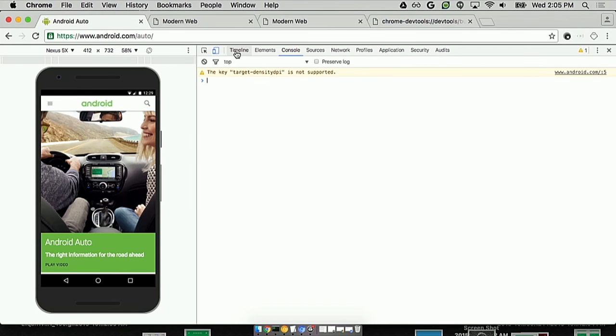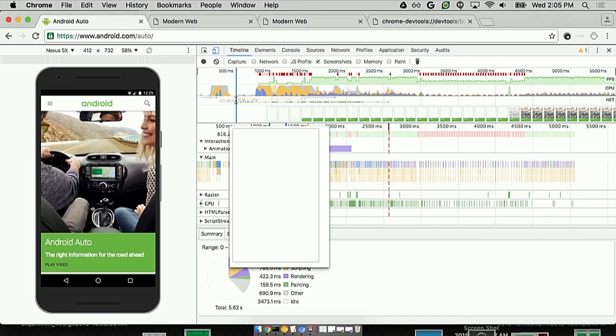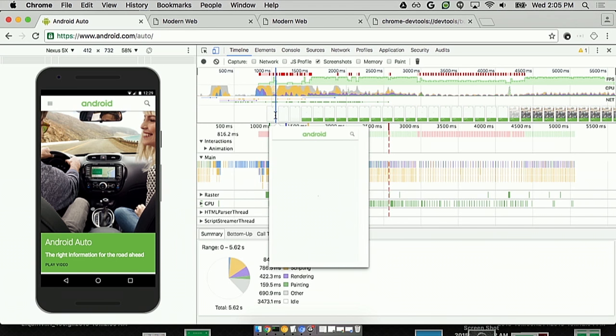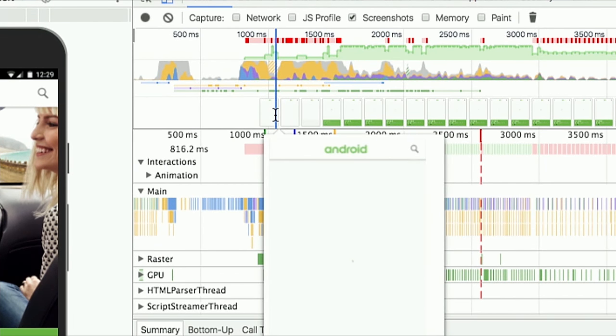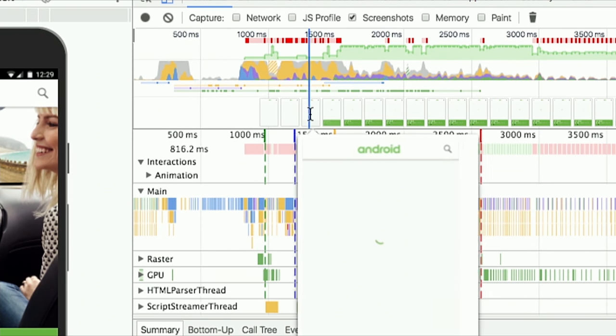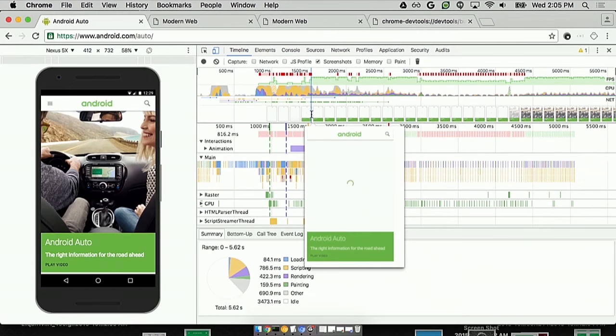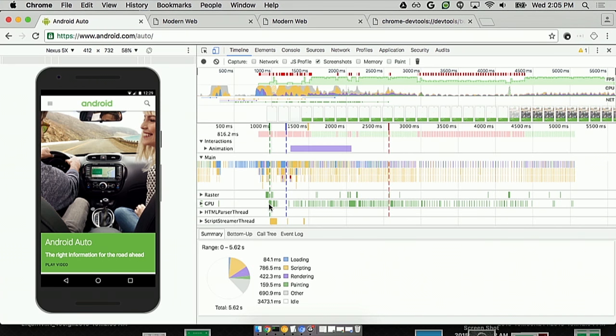Yeah. So let's look at the timeline. I have this timeline recording that I did when I reloaded the page. And we can scrub over this. We sort of see that initially we get this header painting in pretty much right away. And then we see our spinner. Actually, Sam, there's a lot happening here. Can you just briefly tell me what all is going on?